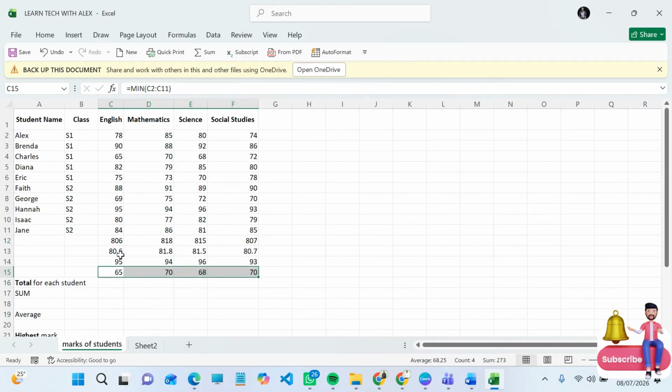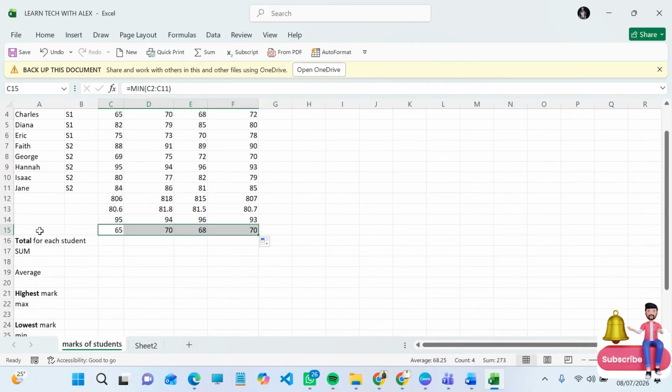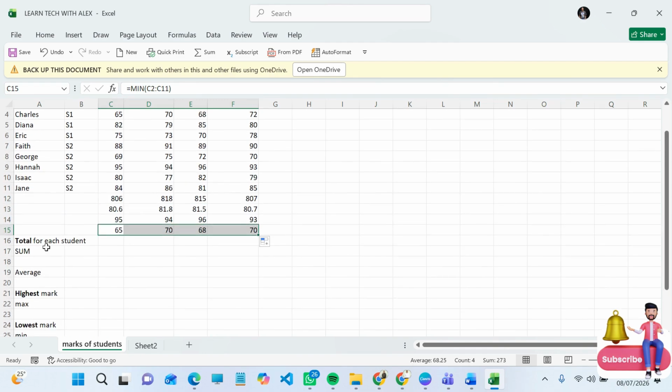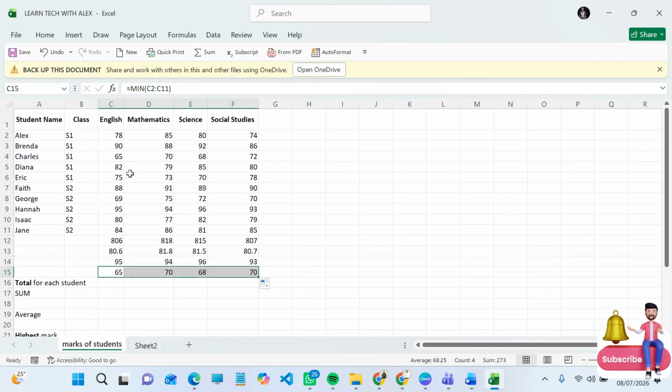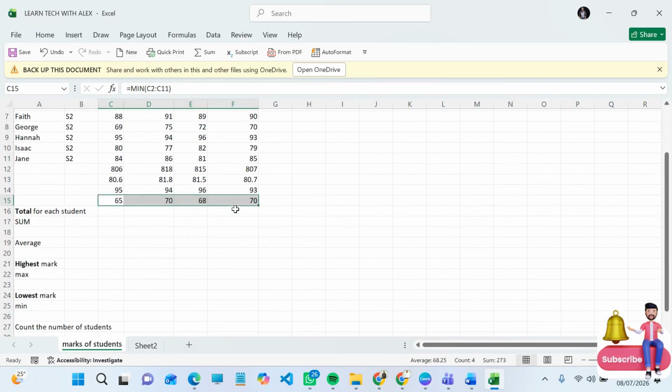Here we have been able to calculate the sum for each student, the marks they got in every subject. We have got the average of every subject. We have got the highest mark as 70. We have got the min mark or the lowest mark, depending on the different subjects.